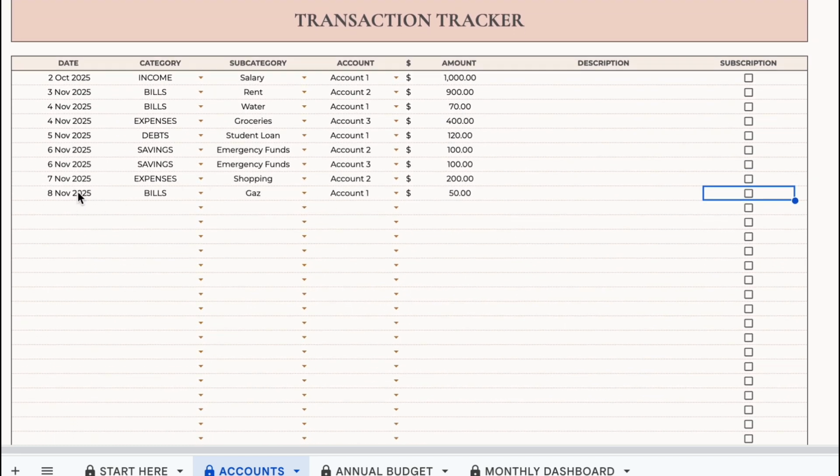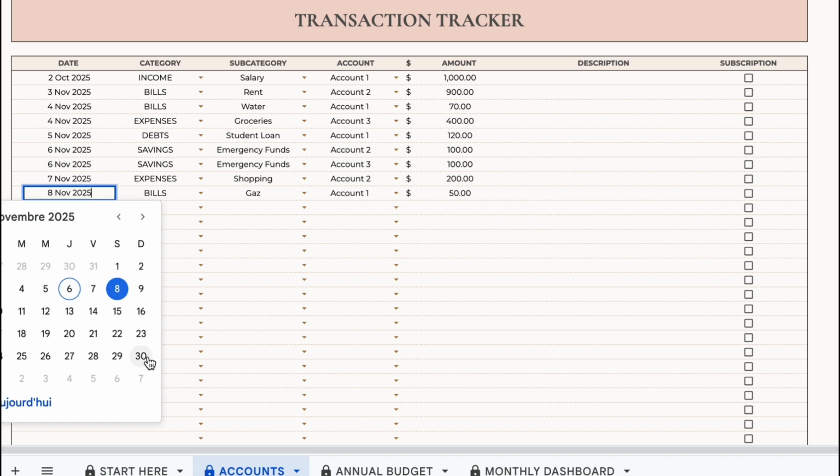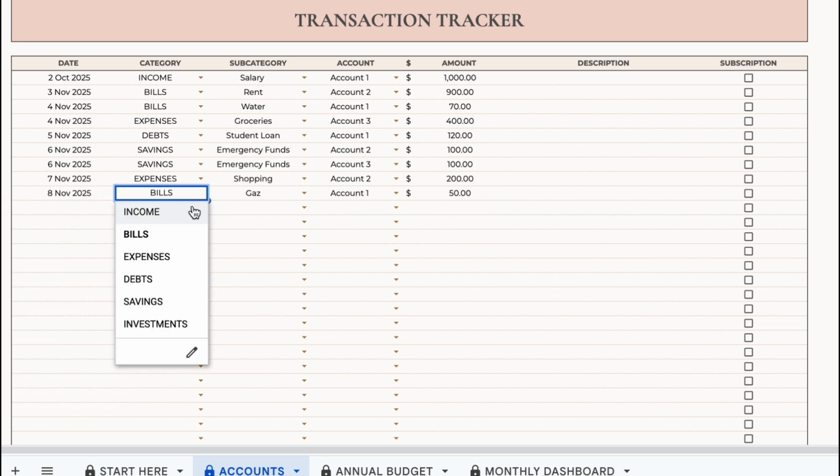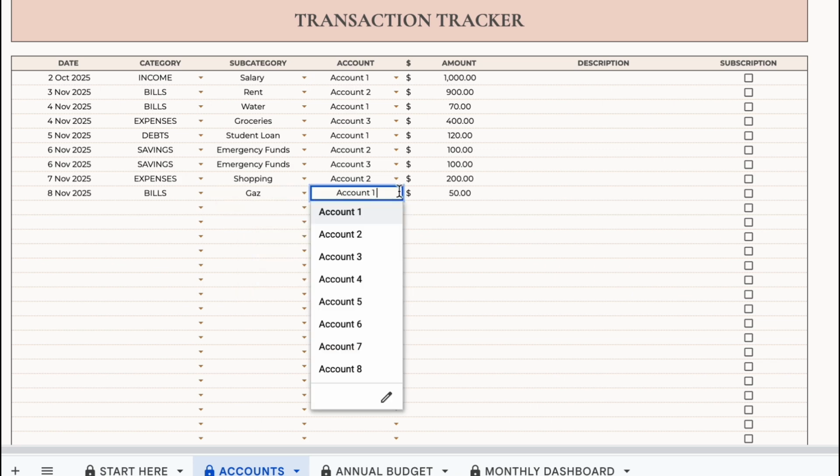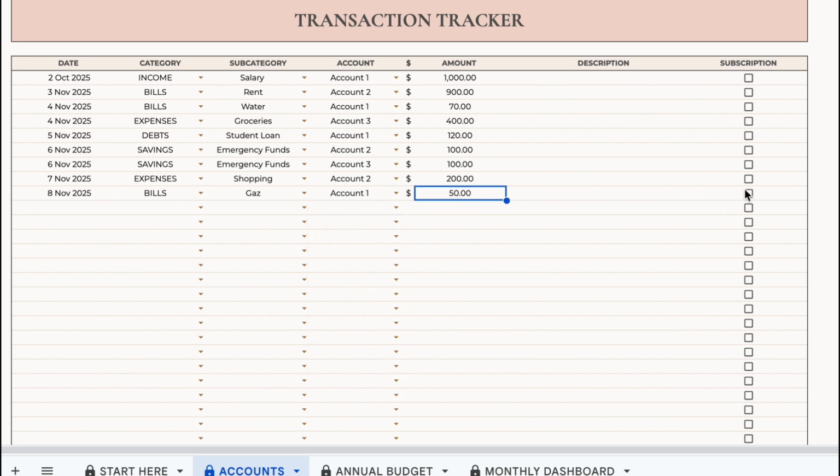Here, you'll need to enter the date using the date picker, then choose the category of your transaction. There are 6 main categories in your budget, which we'll go over in just a moment. Next, select the subcategory, which matches the subcategories you've set up in your budget. Then, choose the corresponding bank account, enter the amount, and check this box right here if the transaction is a subscription. You can also add a note if you'd like, and that's it for this first tab.